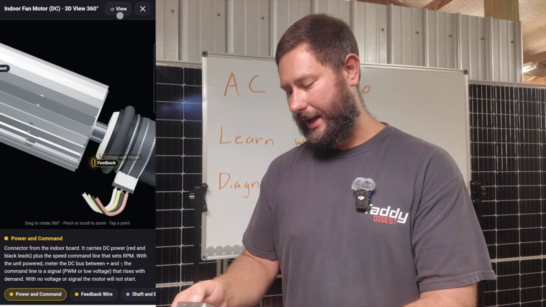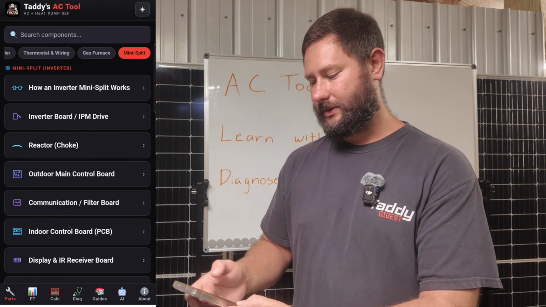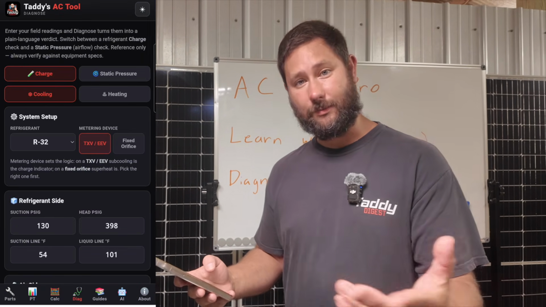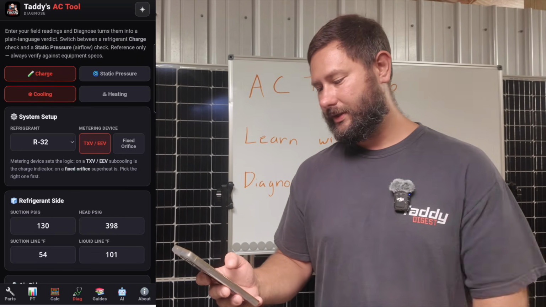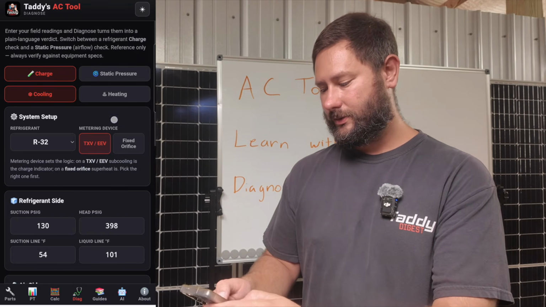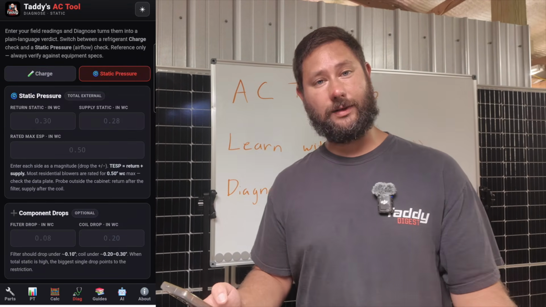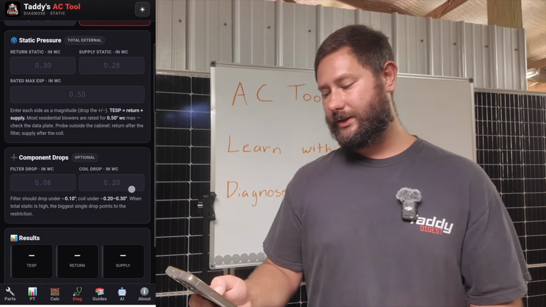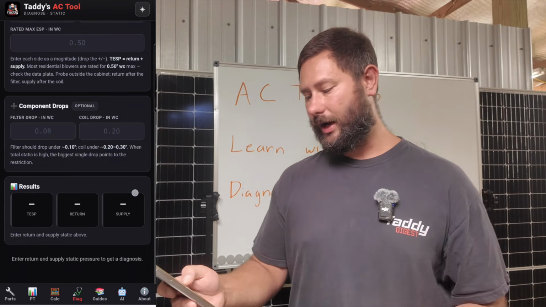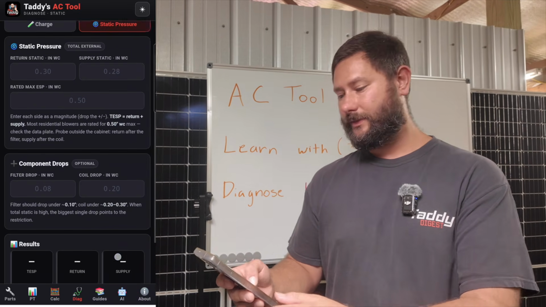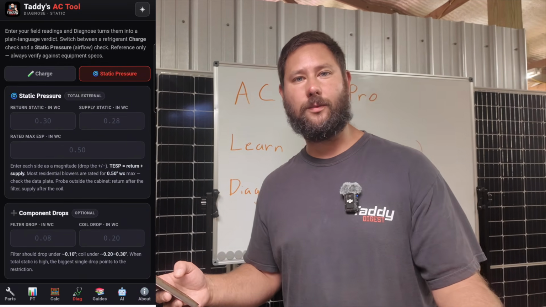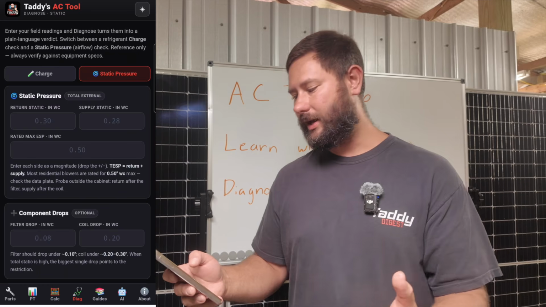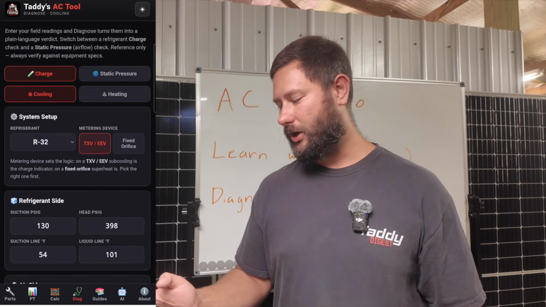Now, let's go back and let's go to diagnose at the bottom, right in the middle. We've also got static pressure, which is really nice. So we could find out what our external static pressure is, look at our coil drop, filter drop, and then get results. So we can know, is there something wrong with the ductwork? Is there something wrong with the airflow? Let's go back to charge.